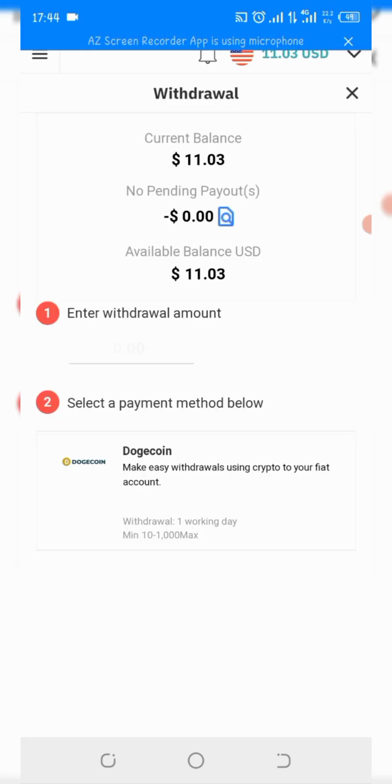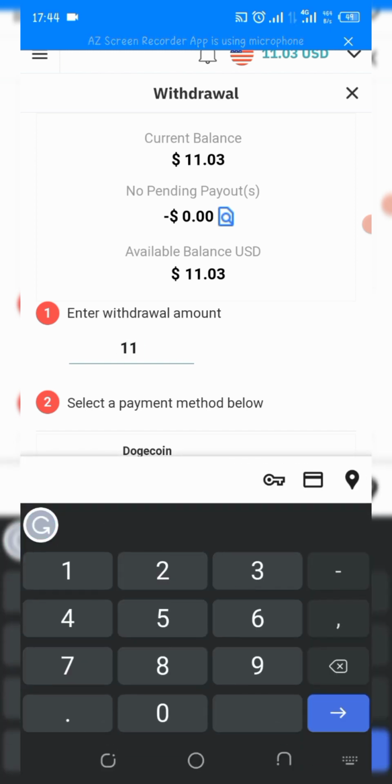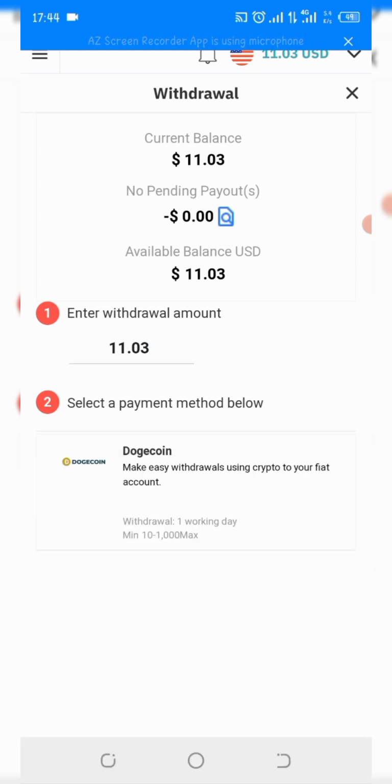Now this is the last interface that comes. Here it tells you the current balance, the pending request, then the available balance. So here I'm going to withdraw my $11.03. I'm going to select on this. This is the first step.